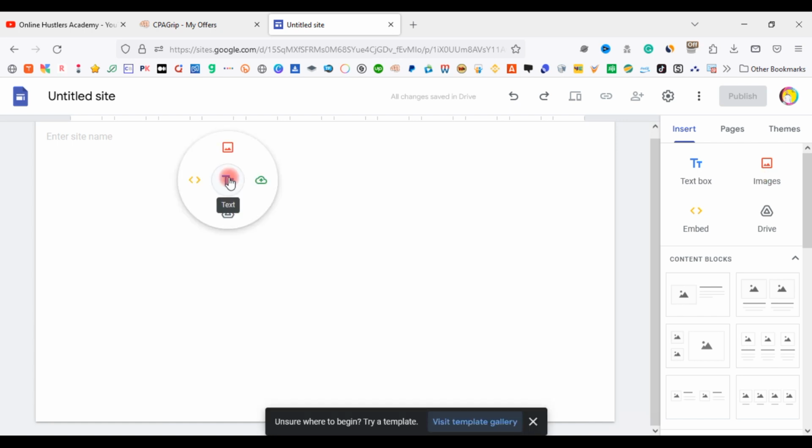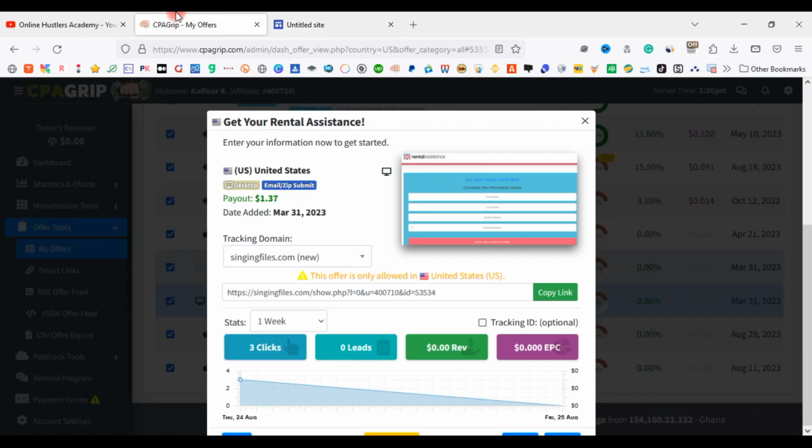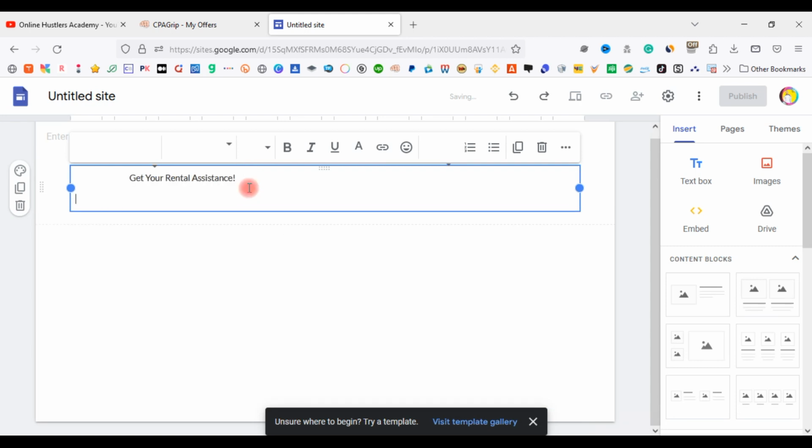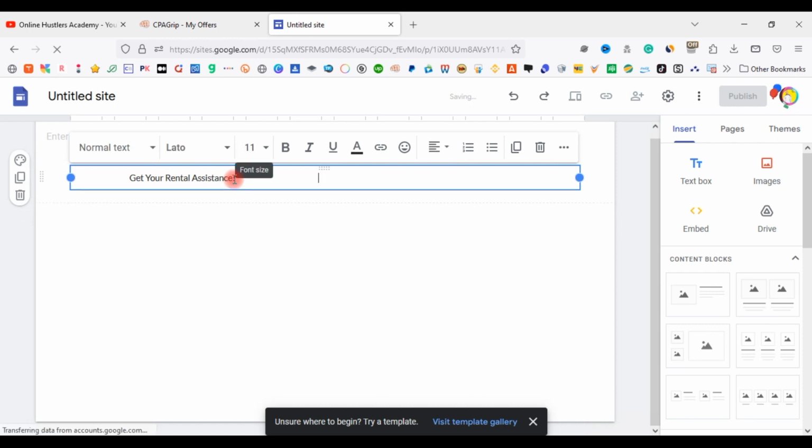So let me click on that text, because you have to create a name for this. In the text box, you go back to your CPA Grip account and copy what is there. It says get your rental assistance. So I will just copy that, come to the landing page, and hit Ctrl V to paste that. Let's maximize this and centralize the title. Let's make it bold. Let me do some small editing on that.